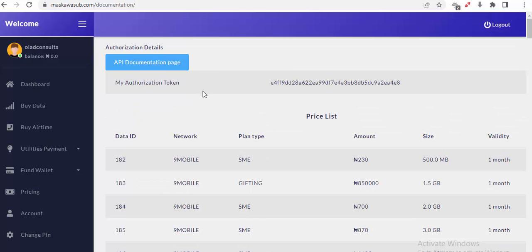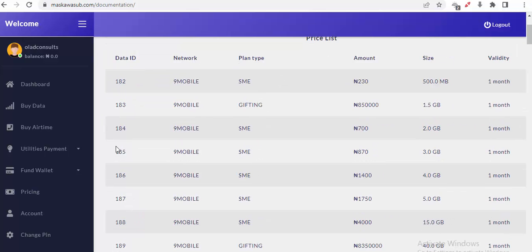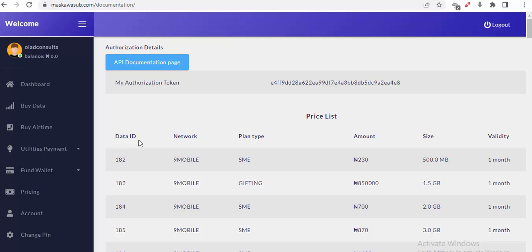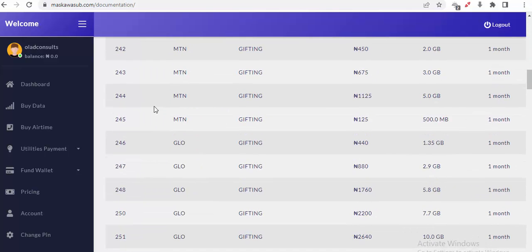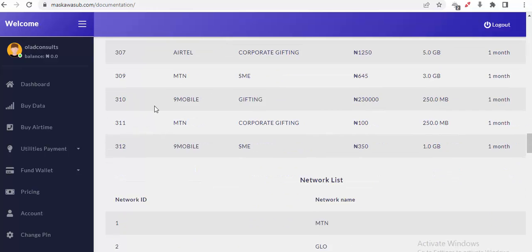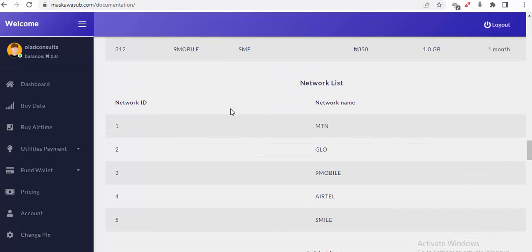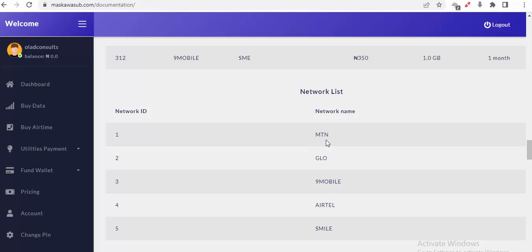Once you go to your dashboard in your website that you want to connect with, you see here data ID. You see different IDs for these plans. 9 mobile, SME 182. Now the first thing you need to do is the Airtime network ID. You can see this is the network list. Network ID for MTN is 1, Glo is 2, 9 mobile is 3, Airtel is 4, Smile is 5. Now how do you compare it with your own network ID in your script?